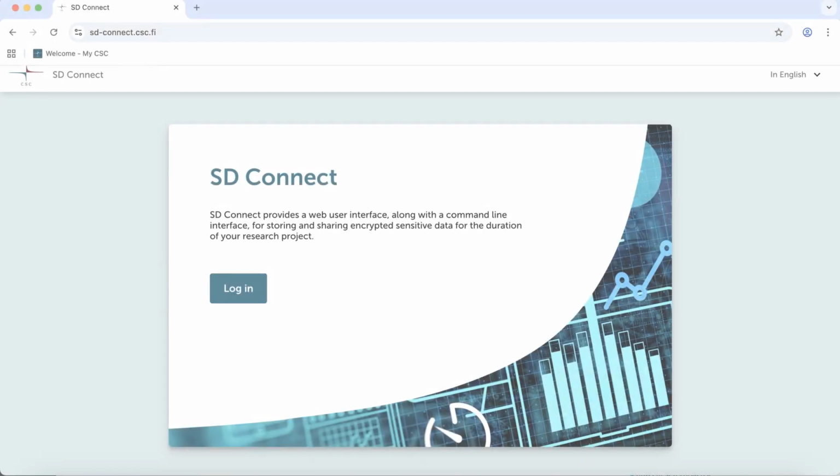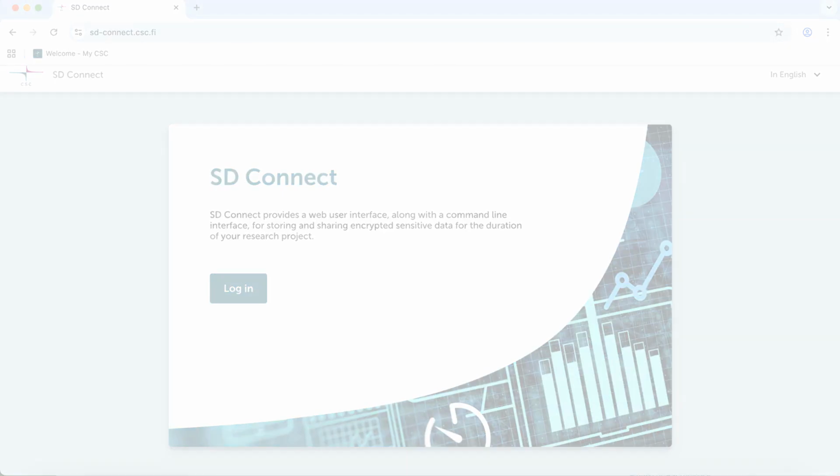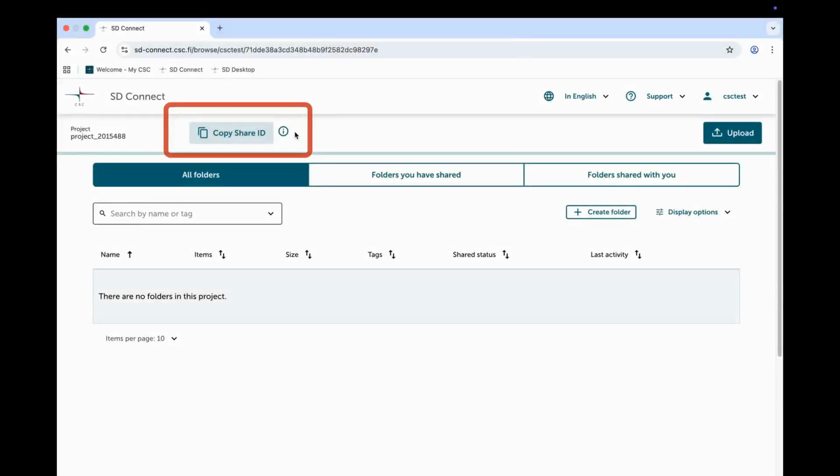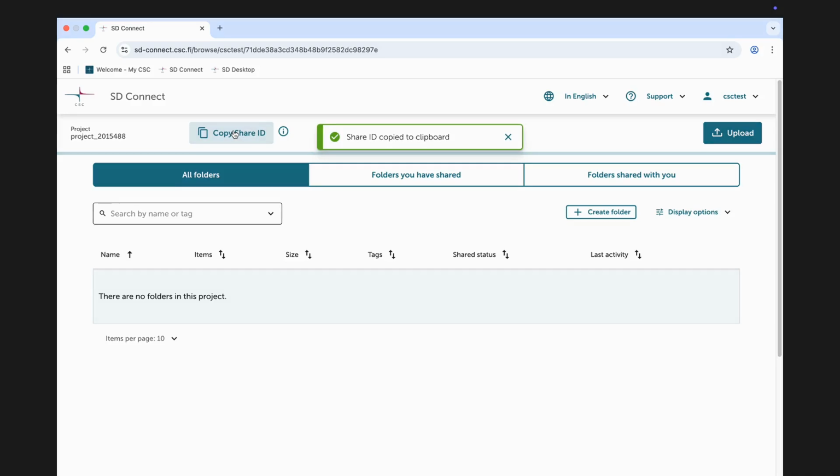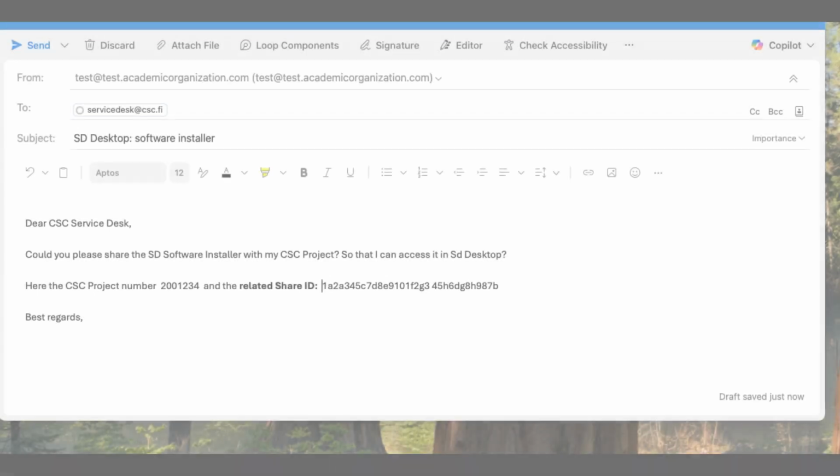First, we need to make sure you have access to the software installer. Start by logging in to the SD Connect service. On the home page, look for the Copy Share ID icon next to the project selection menu. By clicking it, you can copy your project Share ID, a unique code of 32 letters and numbers that we will use to share the installer application with your project.